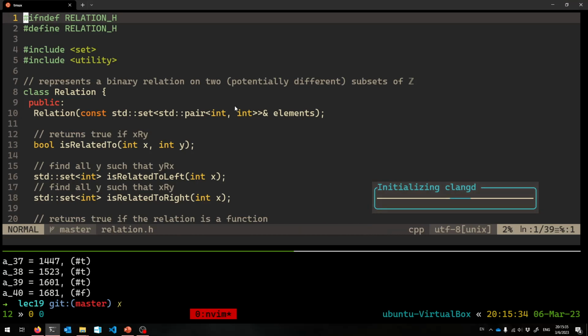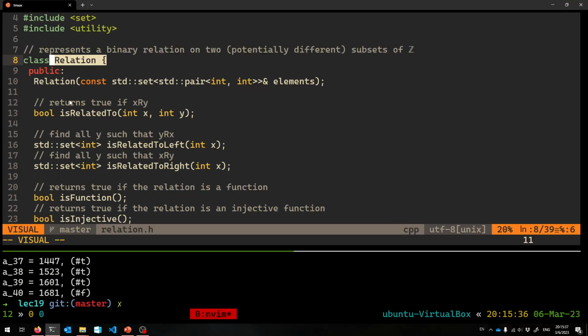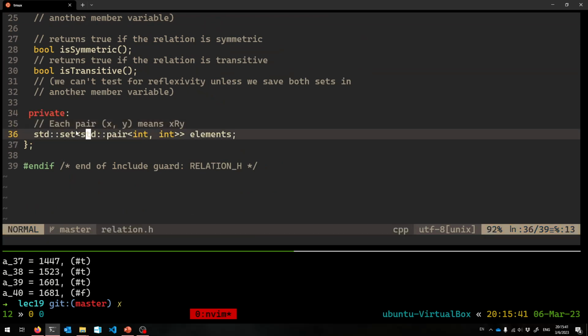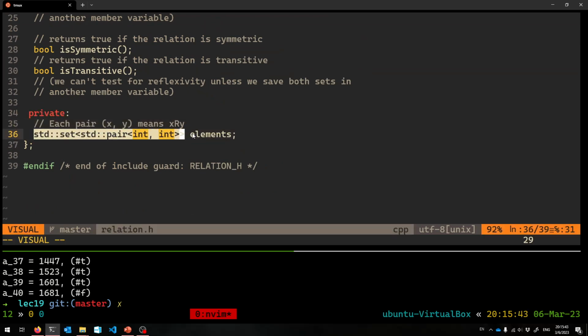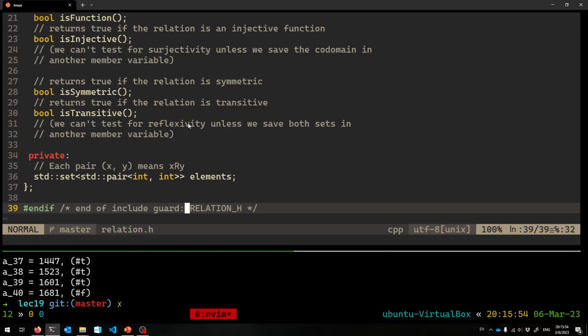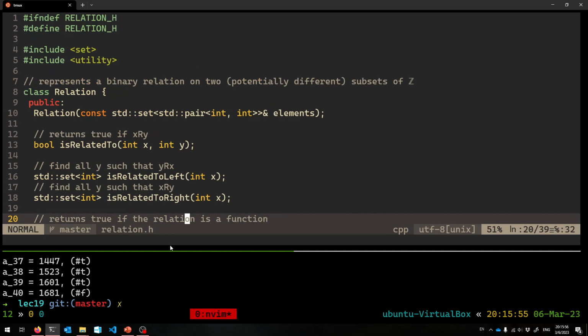So here is relation.h. Again, every relation is one piece of data: the thing that's being related is a set of pairs, a set of pairs of ints. Every pair xy in this set is saying that x is related to y, in that order. X, R, Y, if our relation is called R.